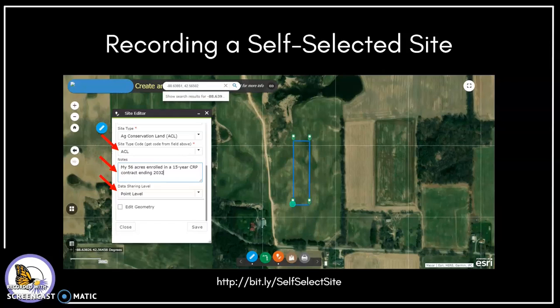Our plot ID is ACL for Agricultural Conservation Land, 034011 for the monarch block that it's in, that green square that we looked at earlier, and SSDXP1 for our unique point ID. You'll write this on every form you fill out and use it to register your site for data entry. Finally, click Save.